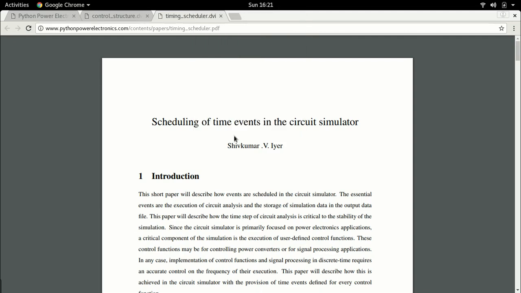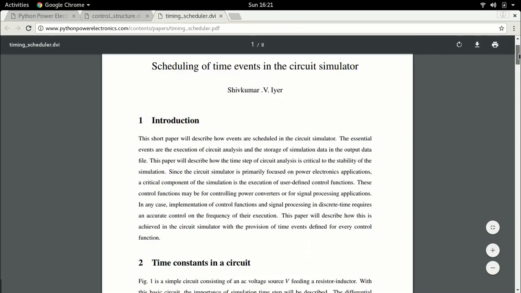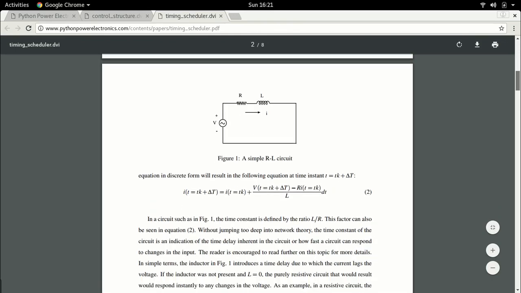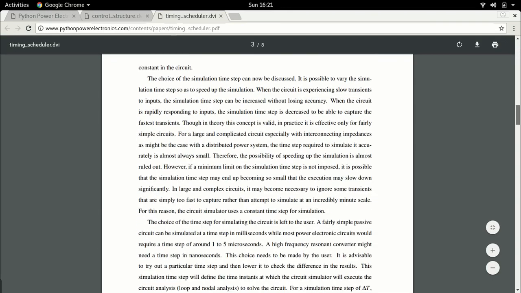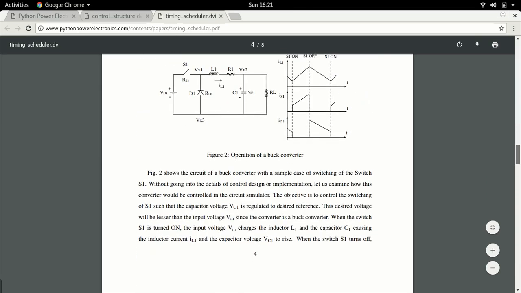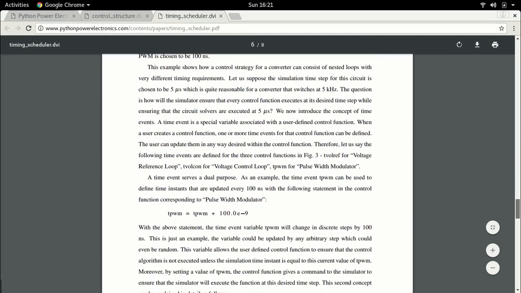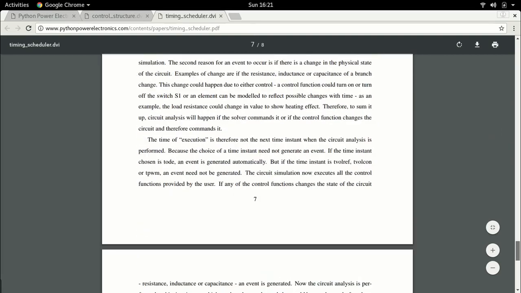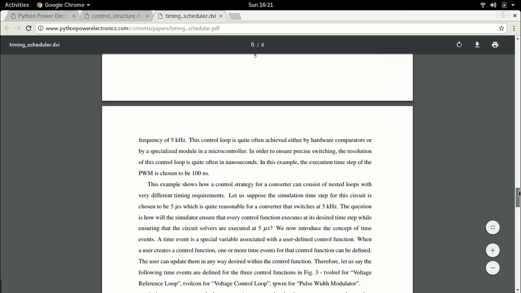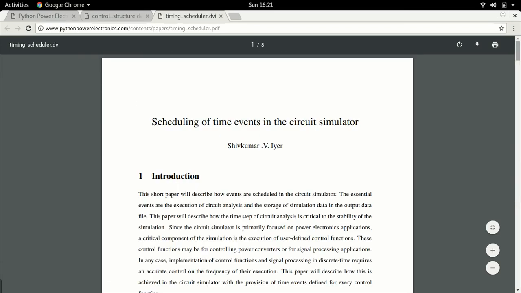For example, this gives you one example and it tells you how the simulator executes this entire concept, for example, what a time event is and things like that. This is a very detailed explanation of it. You don't have to read it right now, but I would suggest that at some point you try to do it, because this will help you, especially in the later lectures when we are talking about control timing and timing event variables. This will be very useful.